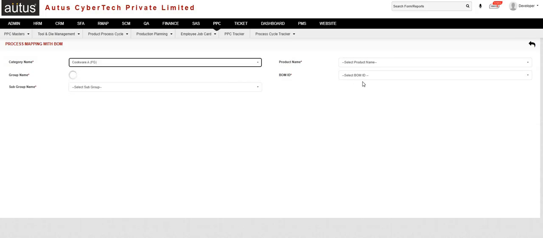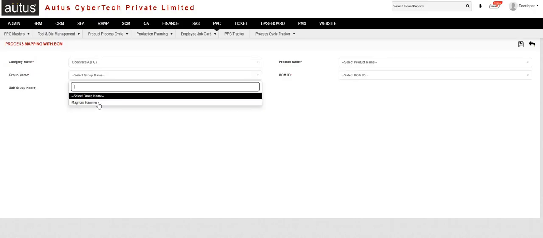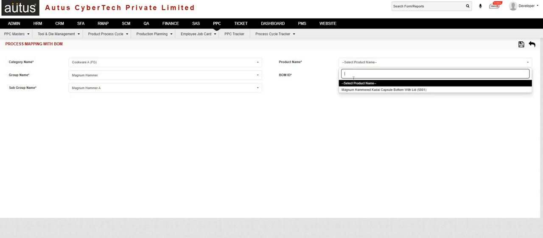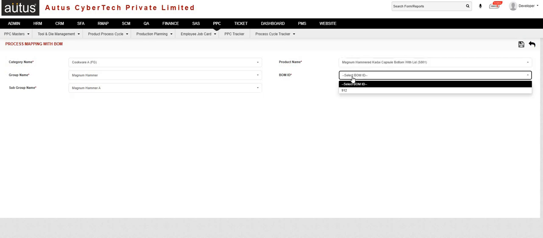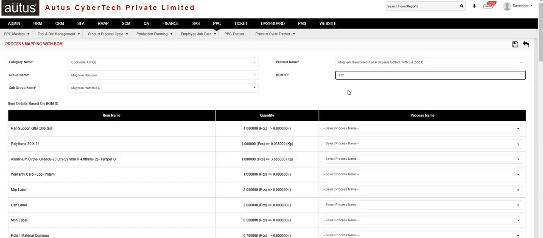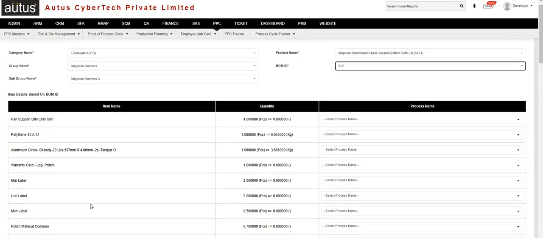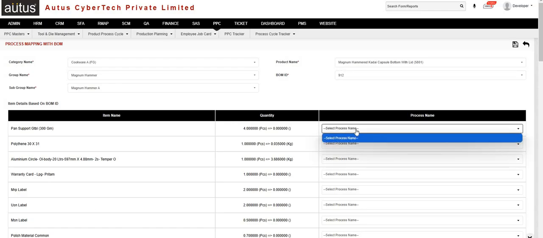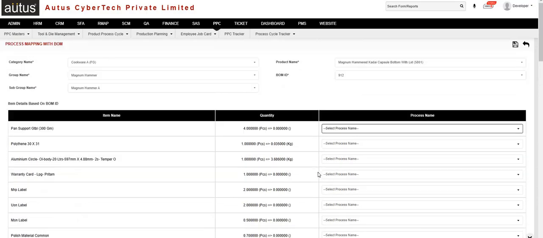Suppose this one, and then the group name. We just need to check whether we have this information. Yes, we have. So the BOM ID we have is 912. On that basis all the items will be fetched, which were created and added in the BOM. So what we need to do is just add the process name here. Right now there is no process name coming out here.